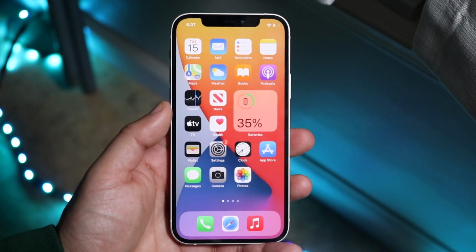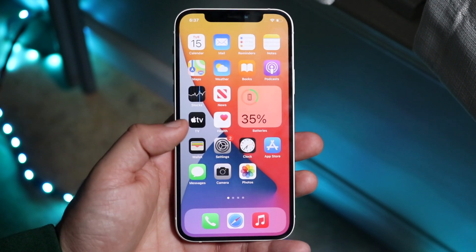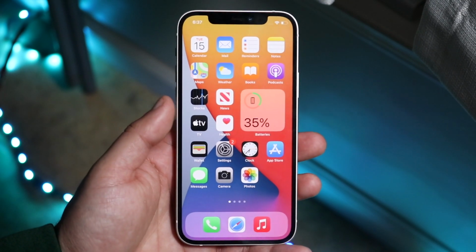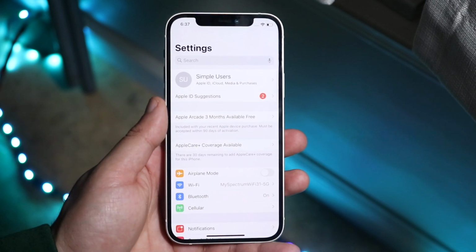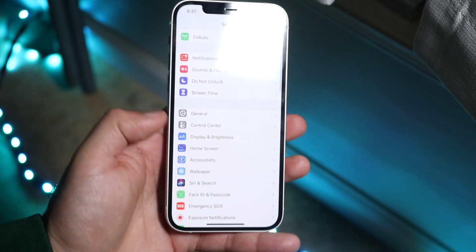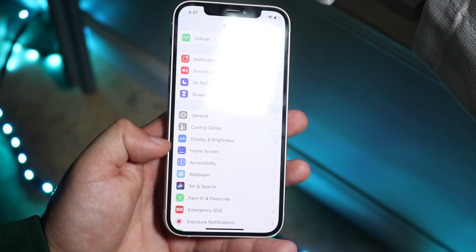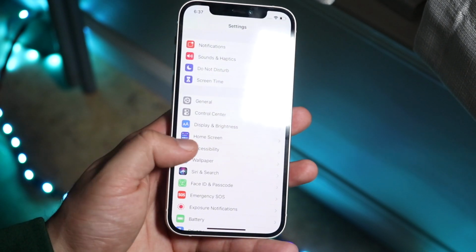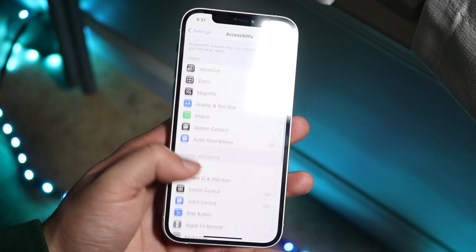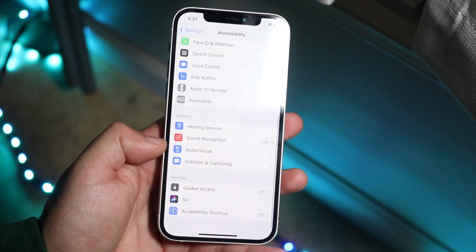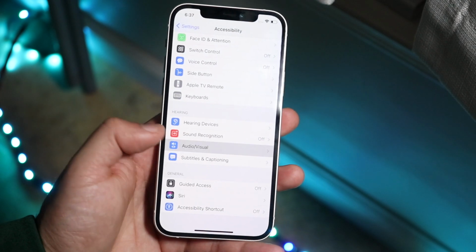Now what you want to do is make sure you have your iPhone, and make sure it's updated to one of the more up-to-date versions of software. And you want to open up your settings app. Once you open it up, you'll get into a page like this, and you want to scroll down until you find the accessibility section right here. You want to click on it. You'll come into this little section right here. What you want to do is scroll over so you see audio and visual. So you want to click on that.